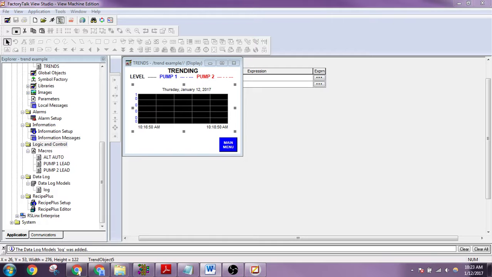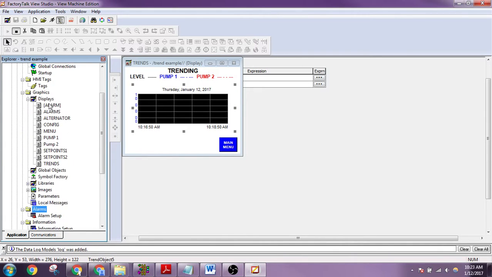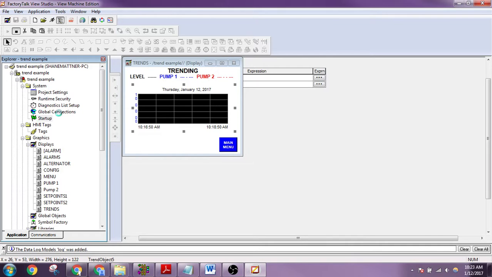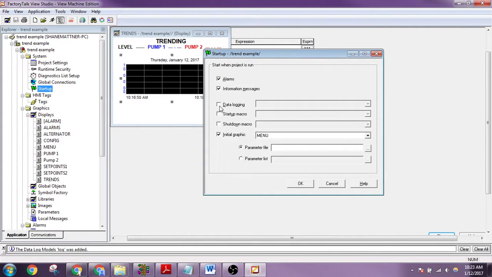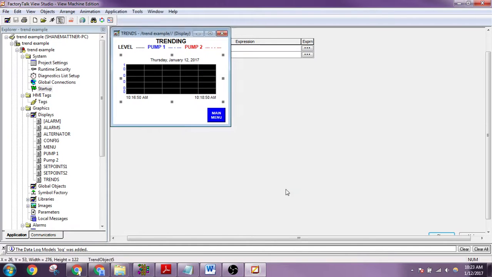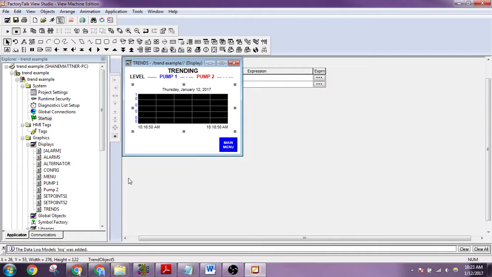And then there is also on startup, you have to click the data logging, and then you can select which model that you're going to use. So if you don't do that, then it's also not going to log. That's one little thing.